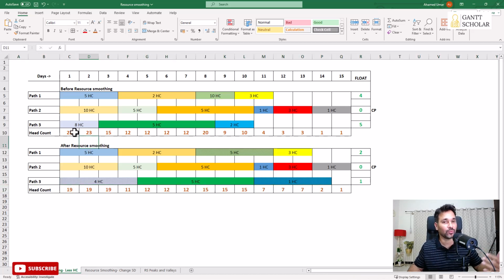So in total 19. So if you look at the number of people used in your project after applying resource smoothing, it's no more 23. It's just 19. So this is the benefit of applying resource smoothing. We utilize the float and reduce the number of people we're going to use in the project. Well, that's about resource smoothing.